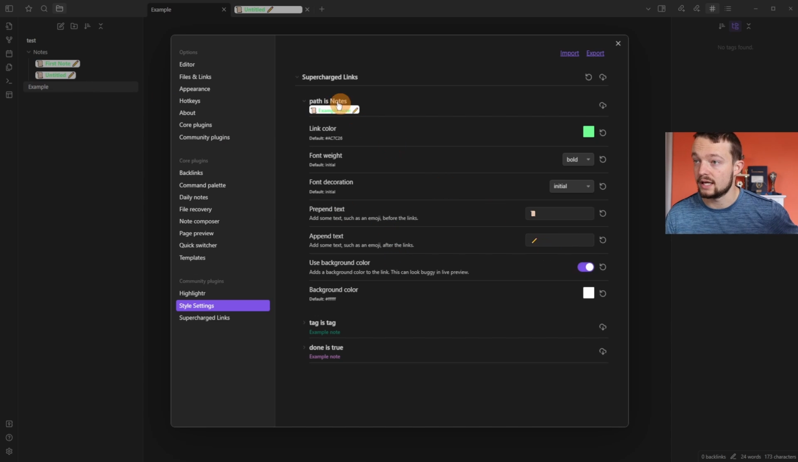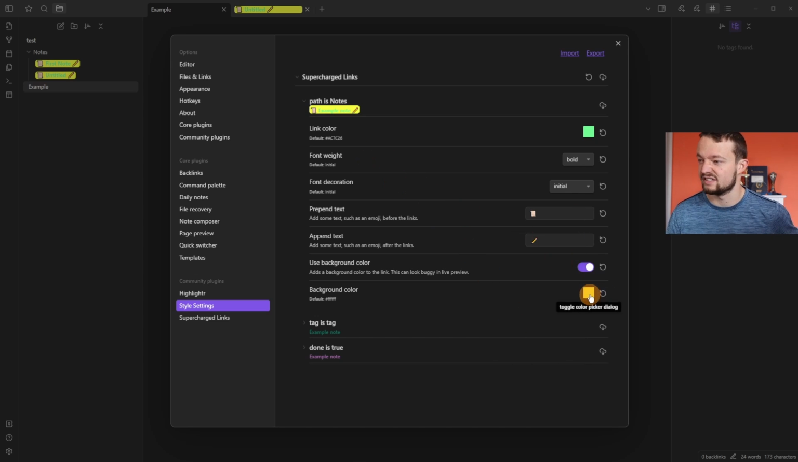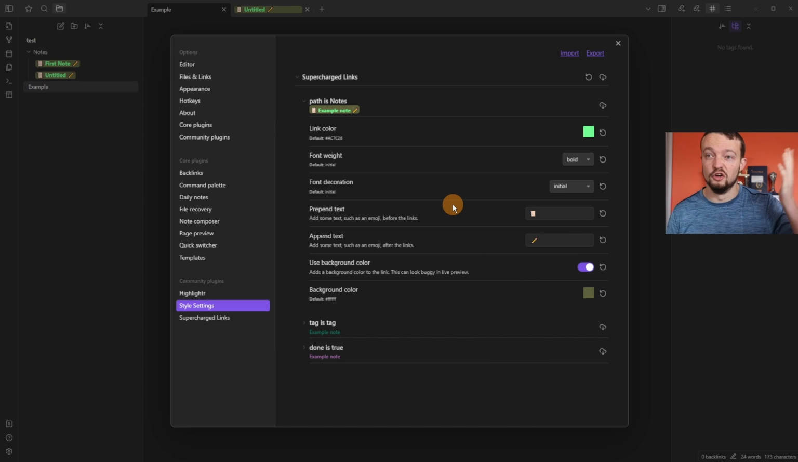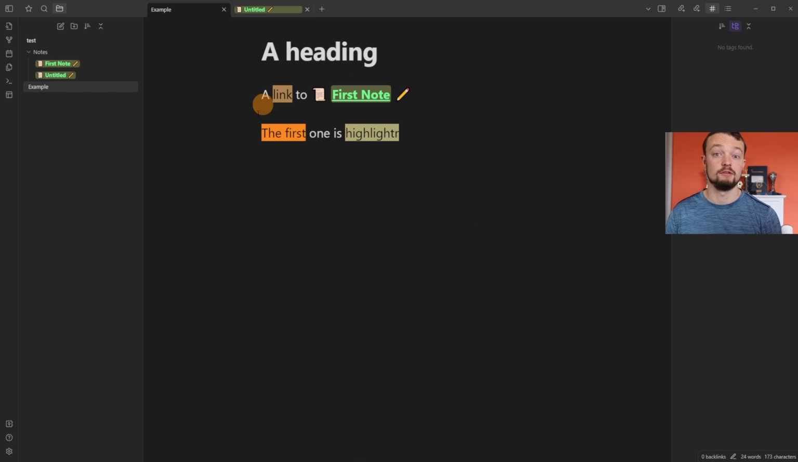Background color does exactly what it says. It adds a background color. That's nasty. And then we can change the background color to something else. This is going to be really nasty. I'm not a graphics designer. Yeah, I can't see that at all. But let's make it darker. Is that any good? Yeah, that'll do. And you can go through and change all of these supercharged links, all of the different colors. And once you're settled, you can see your lovely colorful changes.